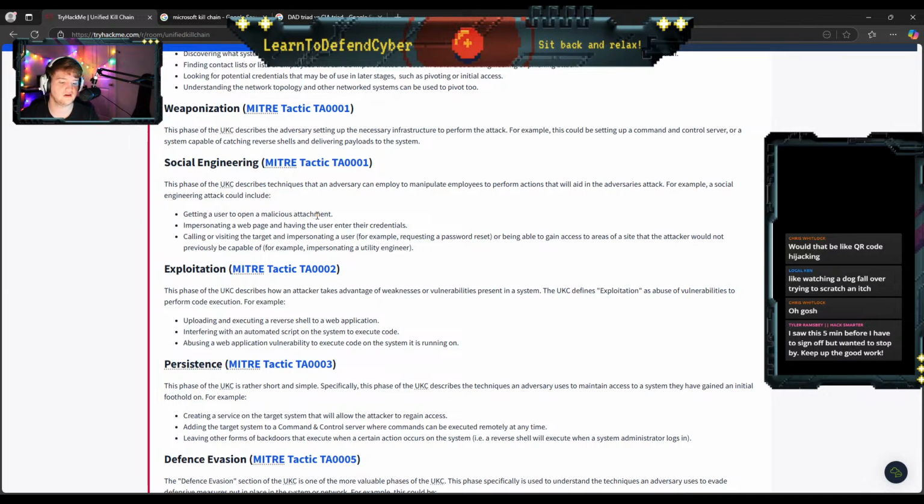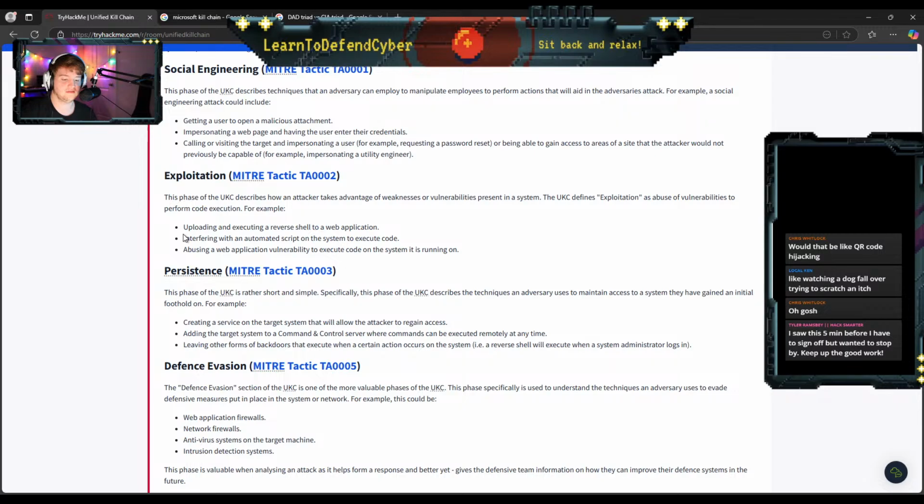Calling or visiting the target by an impersonating user, for example, requesting a password reset. Kind of what we were talking about with that MGM attack. If you haven't seen the MGM casino attack, definitely research that. It's a pretty interesting attack where Scattered Spider social engineered their way into admin credentials, right? And this is something that actually happens, being able to gain access to an area of a site because they have a clipboard and a high-vis vest. I mean, this actually happens.